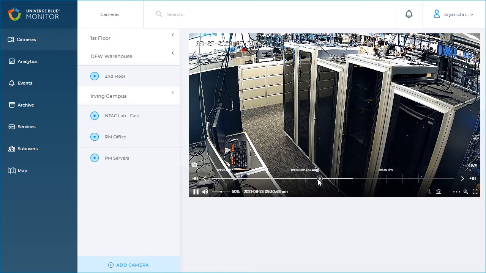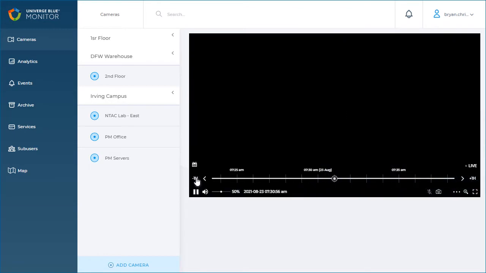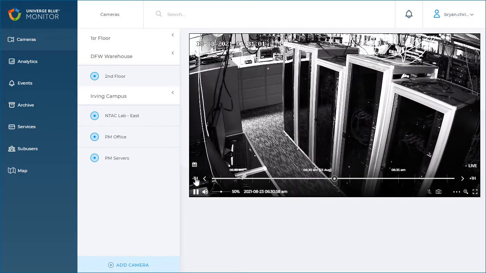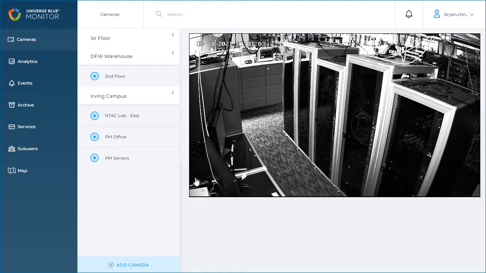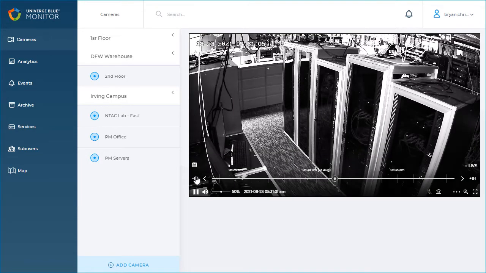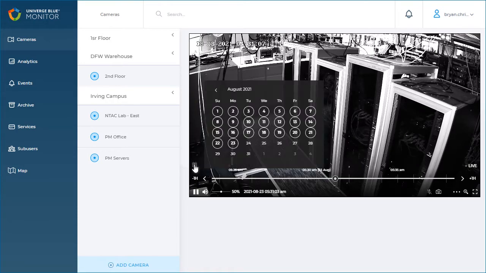We have the ability to move the time of day by grabbing a hold of the index and sliding it left or right. We can also click on the -1H or the +1H controls to go back in time in 1 hour increments or forward in time in 1 hour increments up until that point where we've reached the current time.